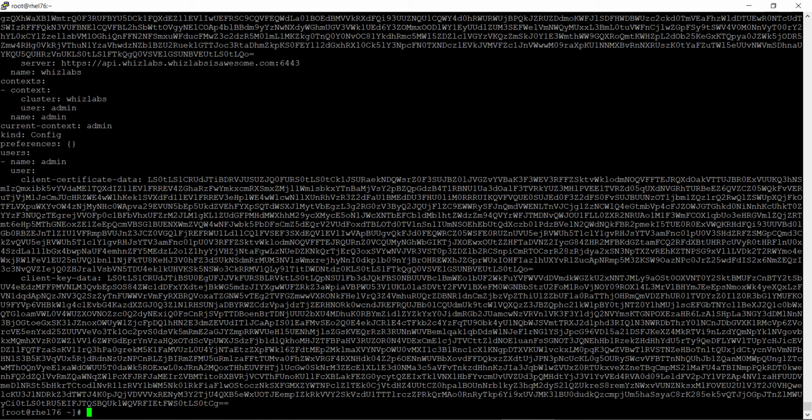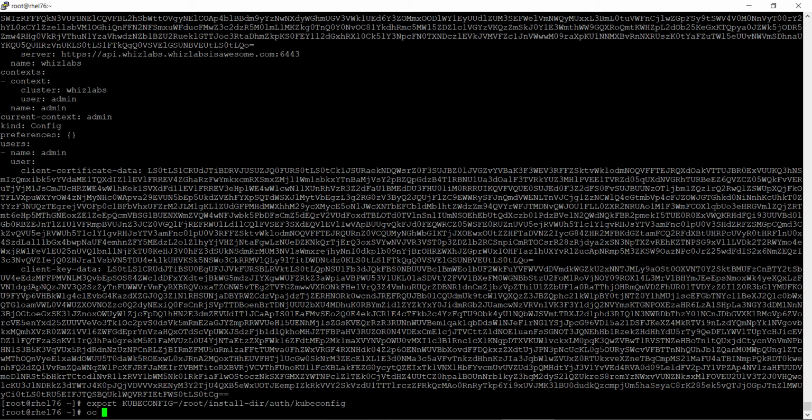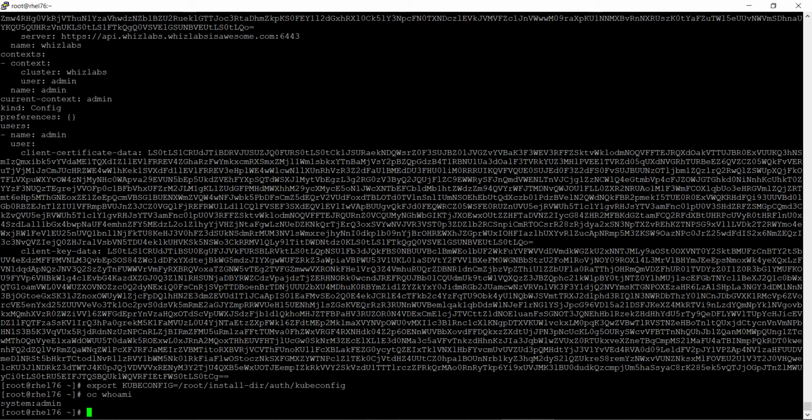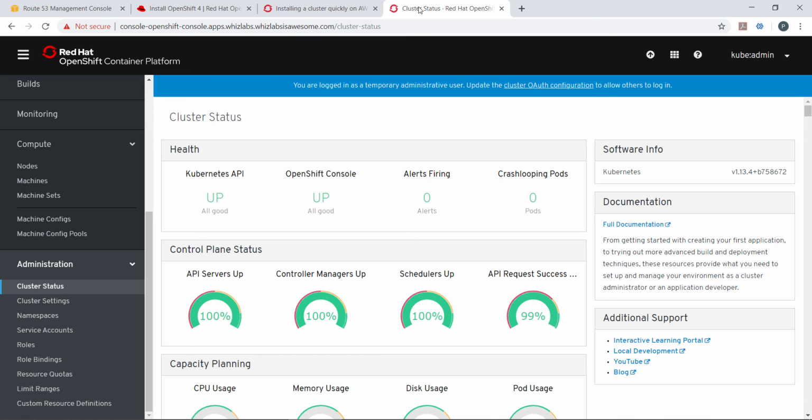We will export the kubeadmin credentials by running the command export KUBECONFIG and then the path to the kubeconfig file. I'll run the oc whoami command now. It says I'm already authenticated to the cluster with system admin credentials. So that's it about this section. We were able to create the OpenShift cluster on AWS infrastructure using the installer provisioned infrastructure option and the default settings for the cluster.